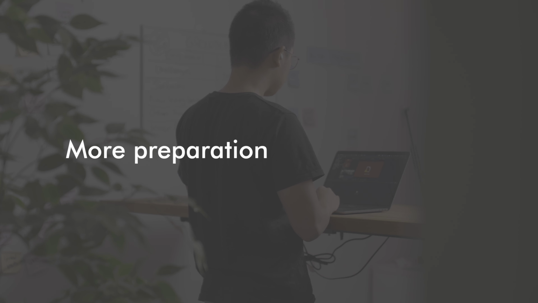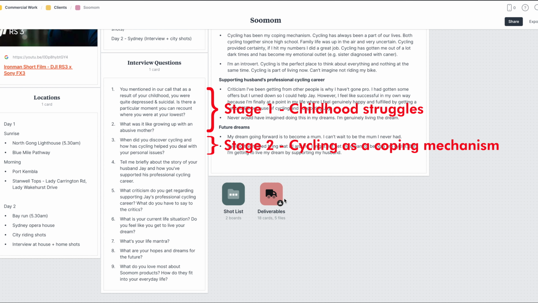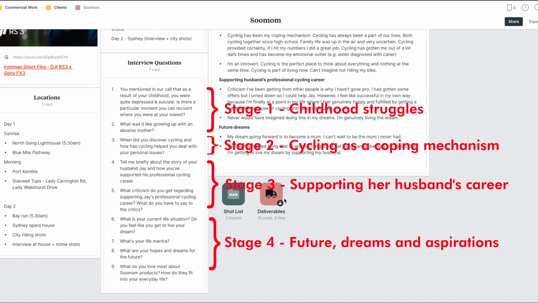So for many beginner filmmakers, this may be the part that they struggle the most in. So here's an important point to remember. And it's that the more preparation you do before your shoot, the easier your editing becomes. So for example, prior to the shoot, I've already prepared a pre-production document that sets out the story that I want to tell in 4 stages. So you got the character's childhood and struggles with mental health, finding cycling as a coping mechanism, finding happiness supporting her husband's professional and cycling careers, and then her future, dreams and aspirations.